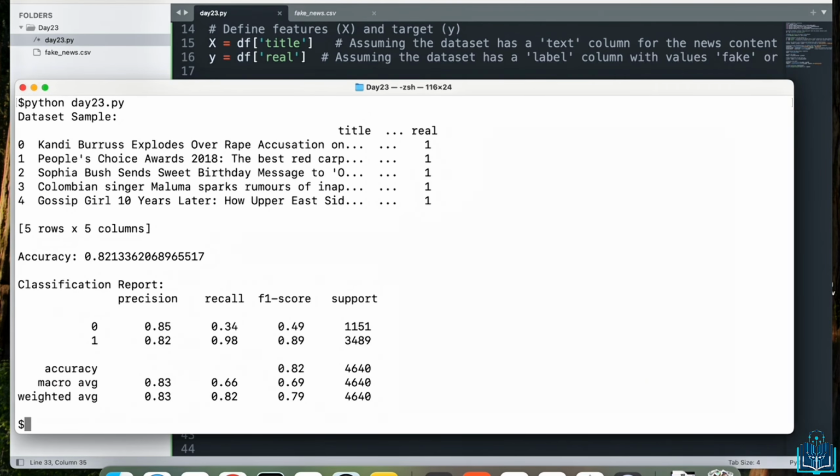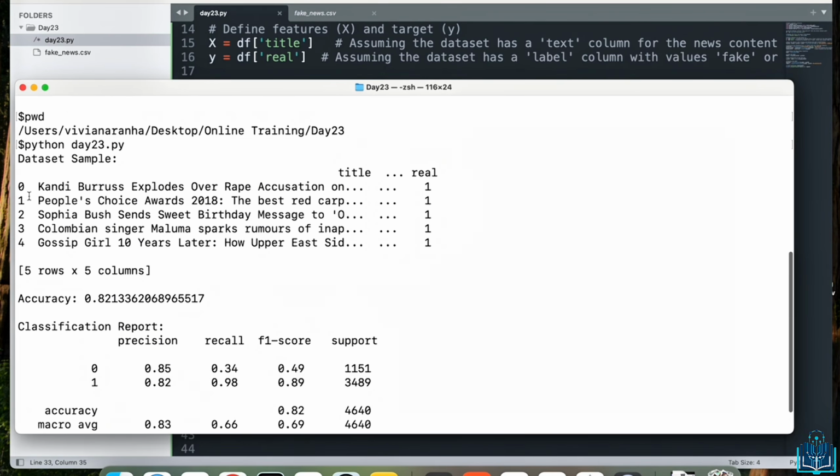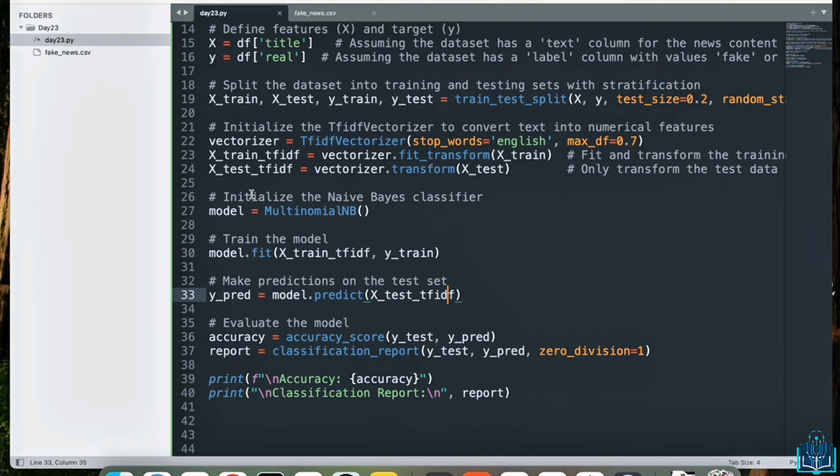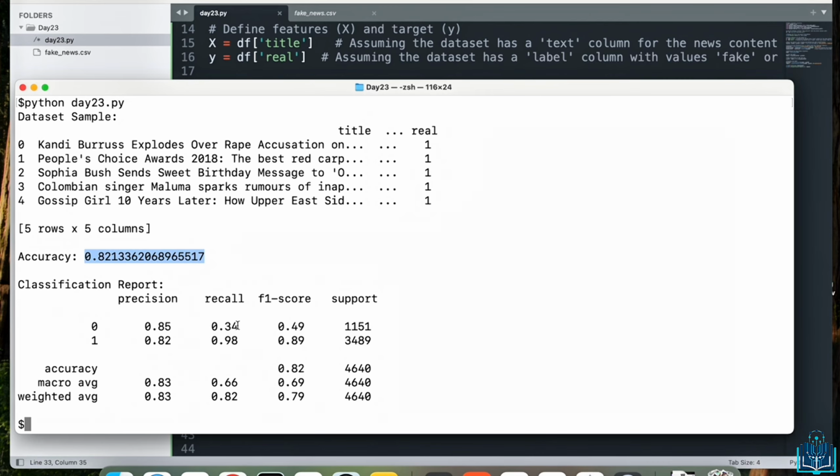day23.py. Run it, and it will show me my data set over here, where I have five titles that are displayed right now, and they're all real for some reason. I guess the ones that are fake are below. But anyway, the accuracy is 0.821, and the classification report will show you the precision, recall, F1 score, and the support for this. And it has all the information about accuracy, F1 score and support, and macro average and weighted average. Now, if you want to use this model to test a particular news article, you can probably use this model to test it out. Just make up a fake news and then call it and see how it works.